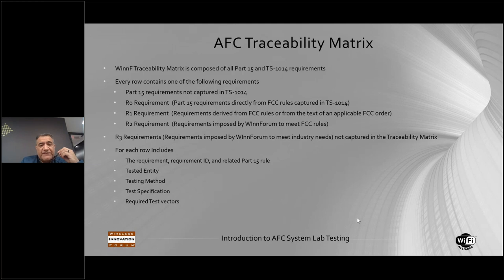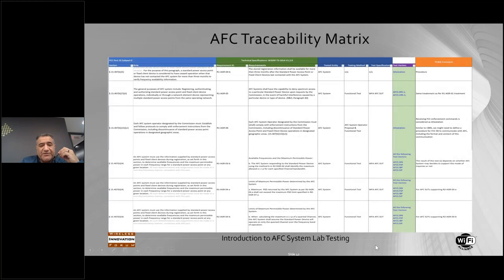So example, we can go to the next page. Good. So I put some examples of the traceability matrix. As you see in the first three, four columns, we have identified the requirement and the relevant part 15 rule. And then especially the green column is the most important one. That's the area where we identify the test vectors. So the way that we deal with each requirement is that we have three possibilities. If you go to the next page, please, Lee. There are three possibilities for each row.